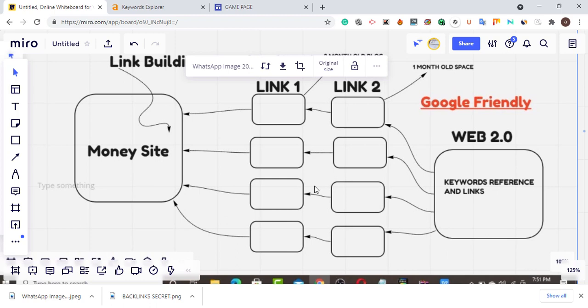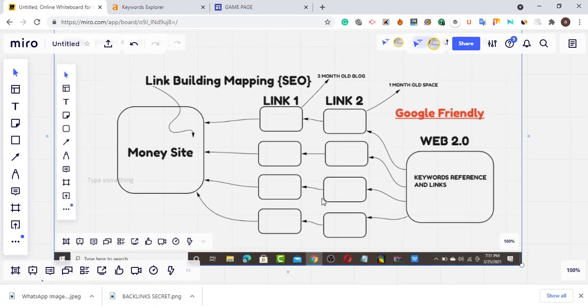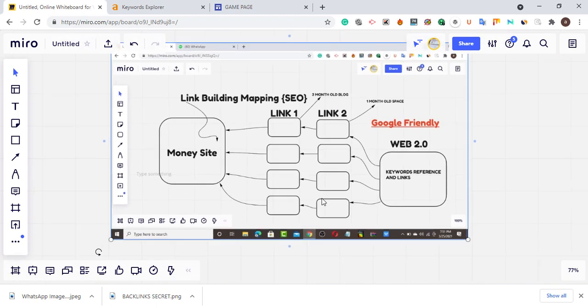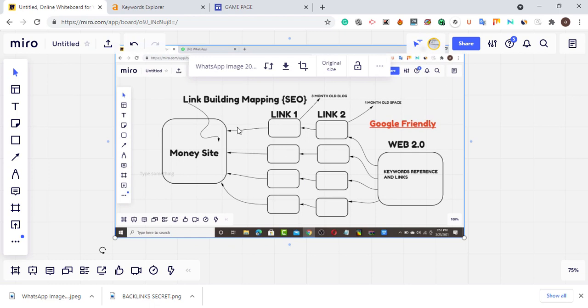So if you look at the diagram very well, let me zoom out so you can understand the diagram. Link 1 is going to the money site, while link 2 is going to link 1, while the Web 2s are going to link 2. So the Web 2 is going to link 2, while link 2 is going to link 1, while link 1 is going to the money site. This is approximately a plus sign that is going to give link juice to your money site.